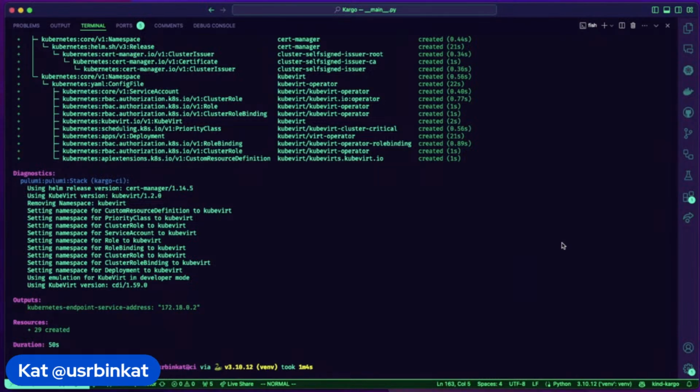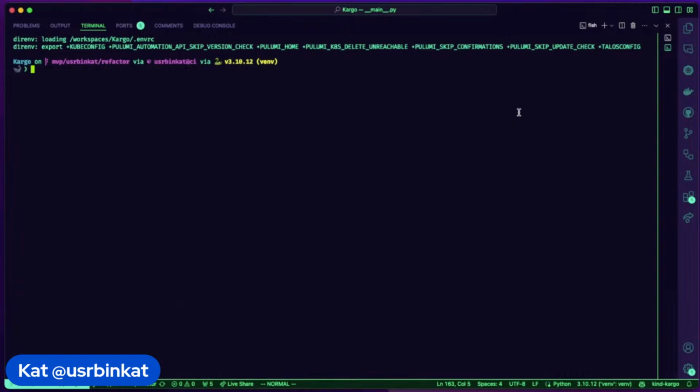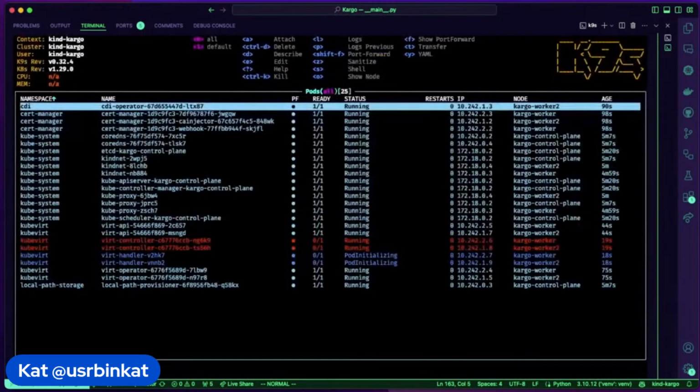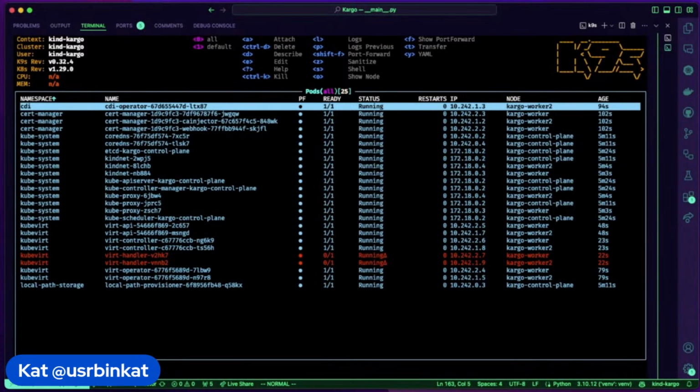Cool. And so that was Pulumi up. So we should have... let's make another terminal, and we'll do K9S -A. Kubevirt stuff is still deploying.